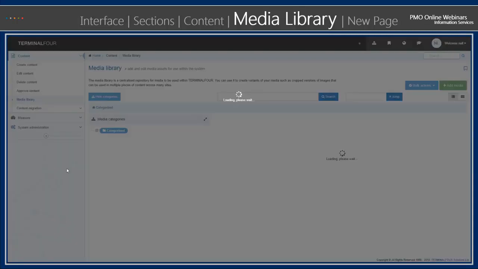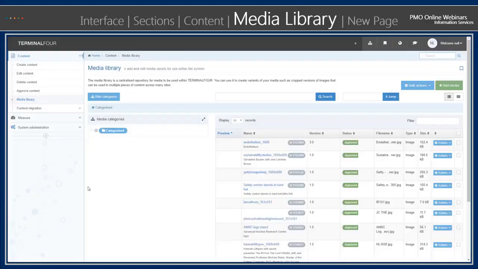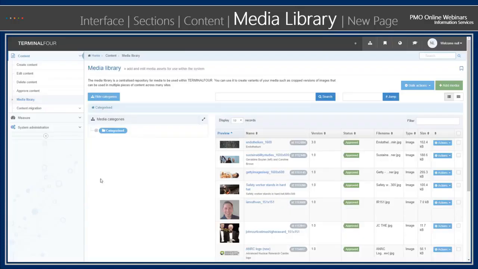So I'll click into here. Okay. The media library always takes a little while to load. Here it is. Okay, now this looks different from what it used to look like, but functionally it's actually pretty much exactly the same.